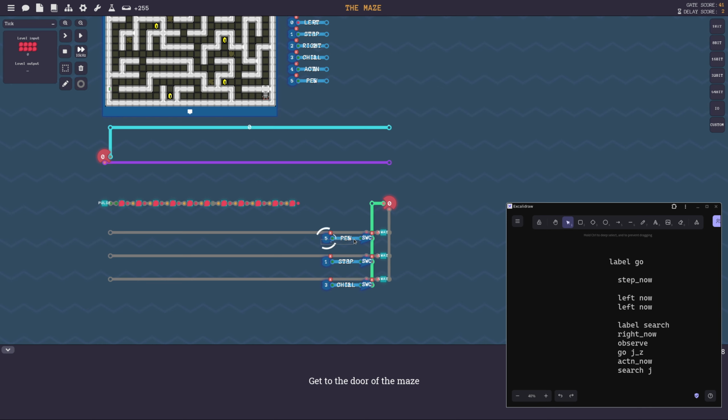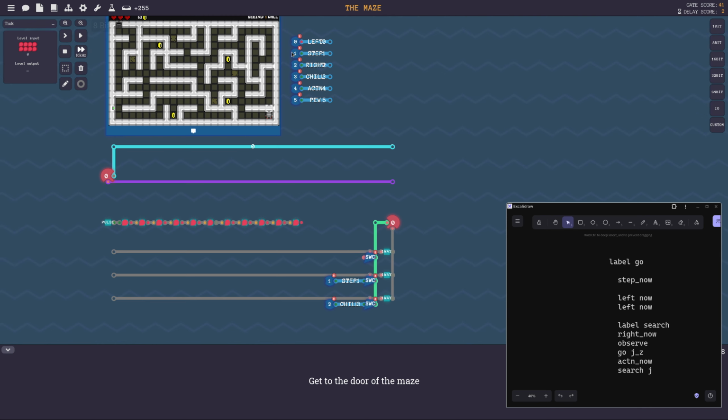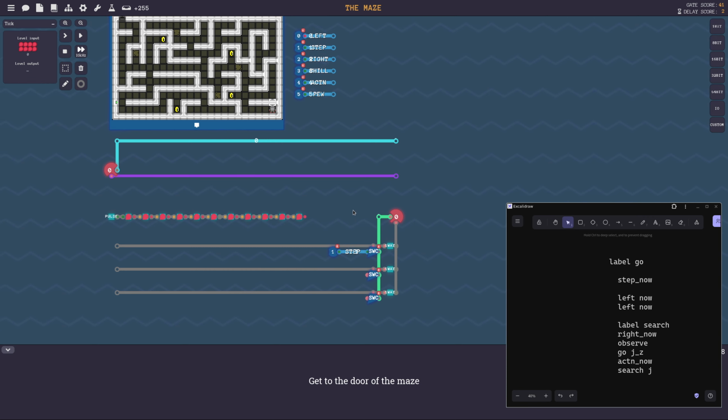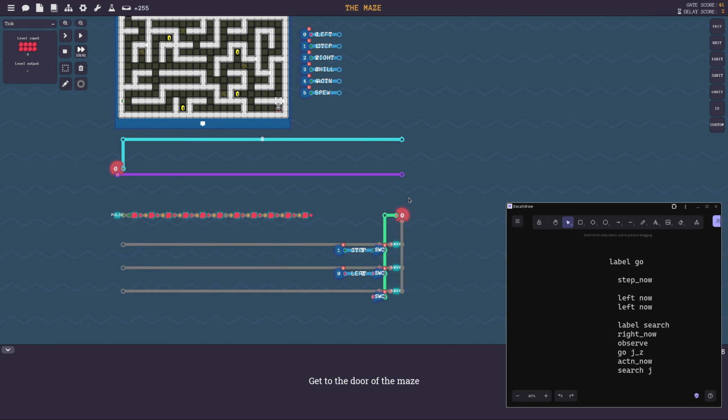So we won't need to poo in the maze. What we will need is, first of all, a step. Let's load a step. We'll need a step, we'll need a left. I know these switches are a bit wasteful, but I decided to keep them, at least for now. It makes it neat. So we'll need a left, right? Then we'll need a right.